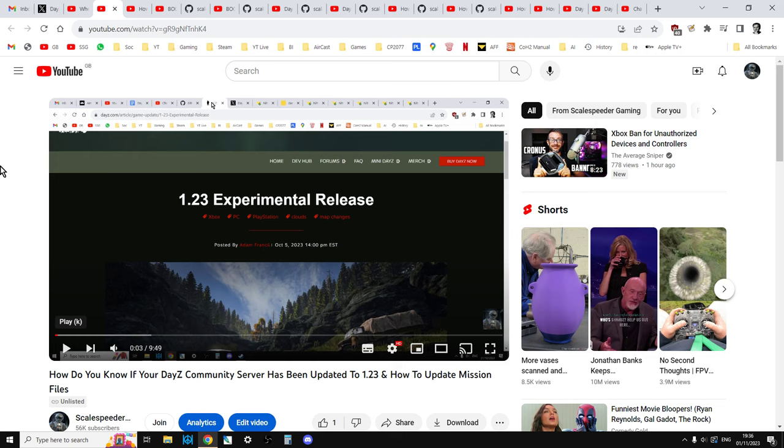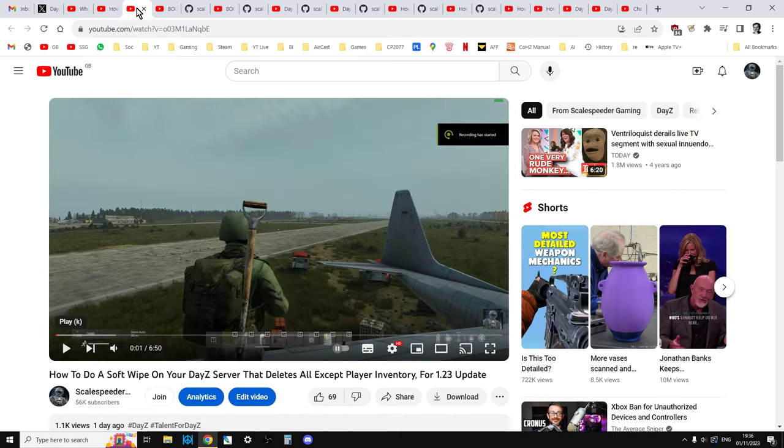So this will be for the release day. And then how do you update the mission files as well? So I've got a nice tutorial that walks you through how to check whether your server has been updated, and then you'll need to update the mission files. It doesn't happen automatically, and by mission files I mean things like your types XML. So if you want the new stuff, if you want the new M14 DMR, you'll need to know how to update the mission files as well.